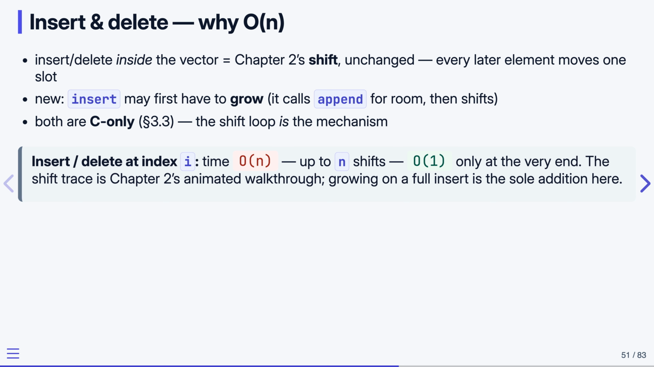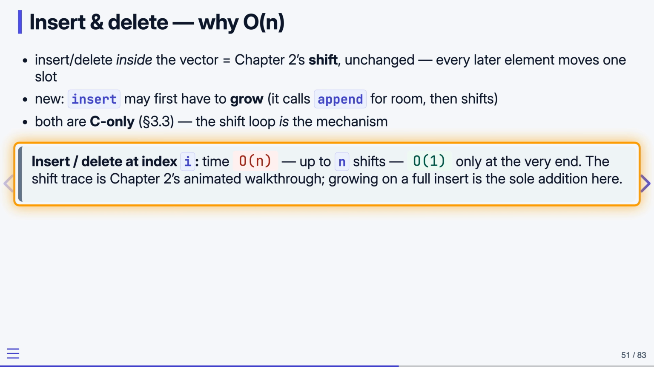Let's sum up the cost. Insert and delete inside the vector are Chapter 2's shift unchanged. Every later element moves one slot. The one new thing is that insert may first have to grow by calling append. Both live only in C, where the shift loop is the mechanism. So insert and delete in the middle are both big O of n. In the worst case, we shift up to n elements. It is only big O of 1 at the very end of the array, where nothing needs to move.